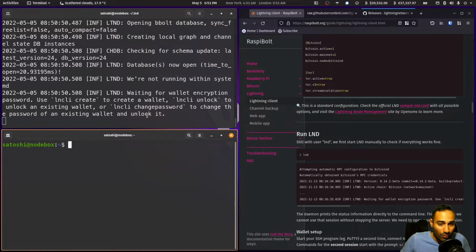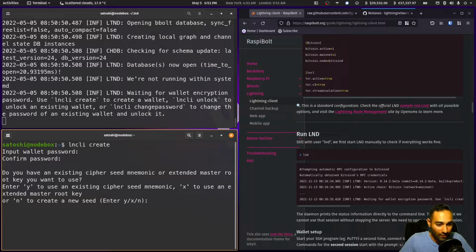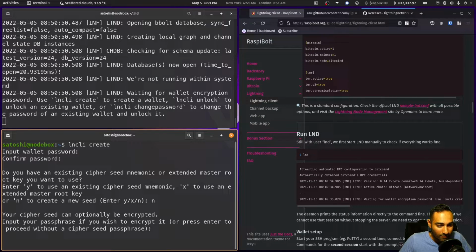started. What we want to do in another terminal, whilst this is running, is lncli create. So we need to go lncli create, and it'll ask you for a password. Now I'm just going to put in a simple password of password123, and I'm going to confirm that password. It'll ask you, do you have an existing cipher seed mnemonic or extended master root key that you want to use? Yes or no. I don't have one because I'm going to start this one up from scratch. So we're going to create a new seed.